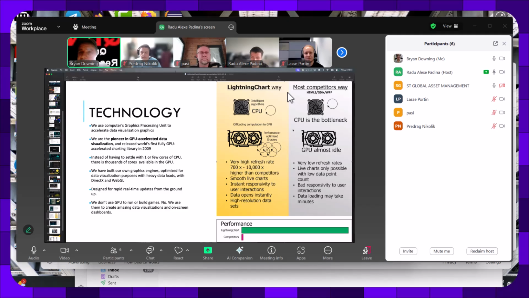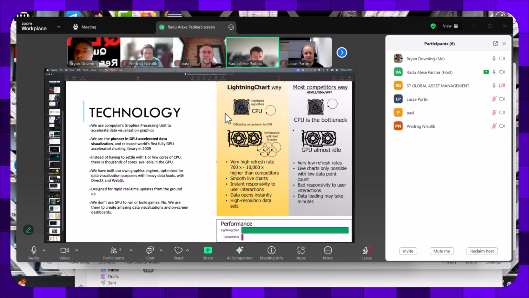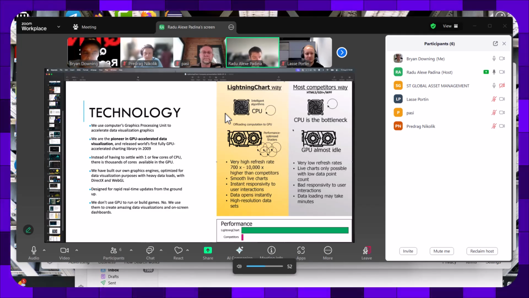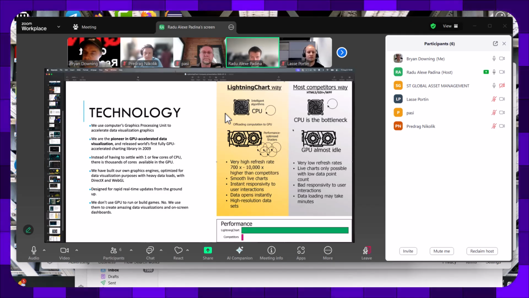Yeah, so the first thing is just to give a bit of introduction on the company. LightningChart is the pioneer in GPU-based technologies, and it allows us to be much faster in terms of what we can visualize, the amount of data points we can visualize than our competitors. And it's designed for very rapid real-time updates. So we can have high refresh rate, live charts that are smooth and are not laggy.